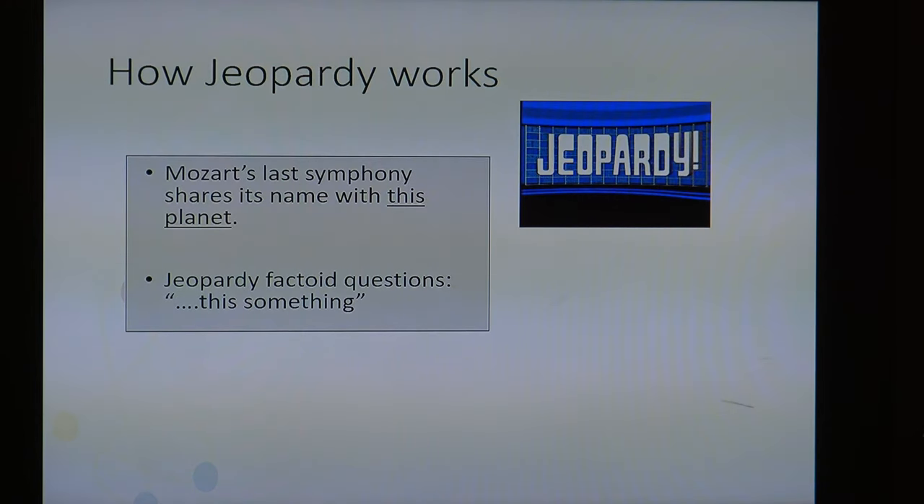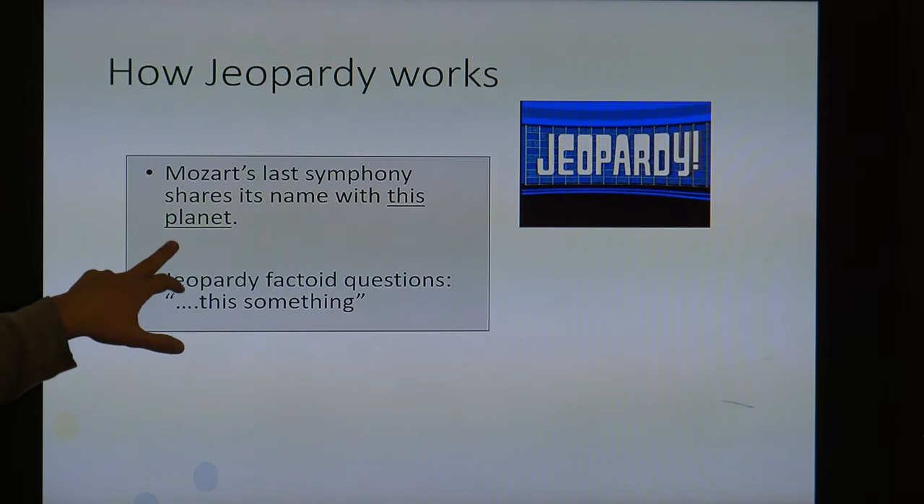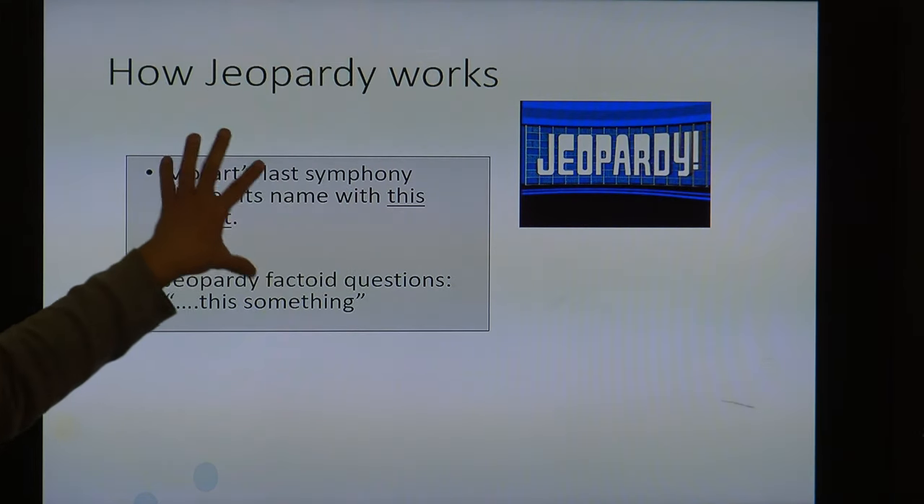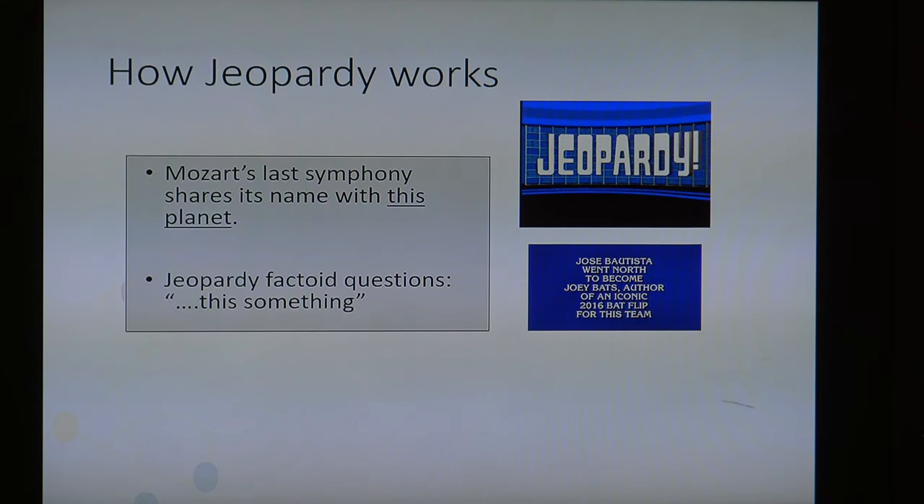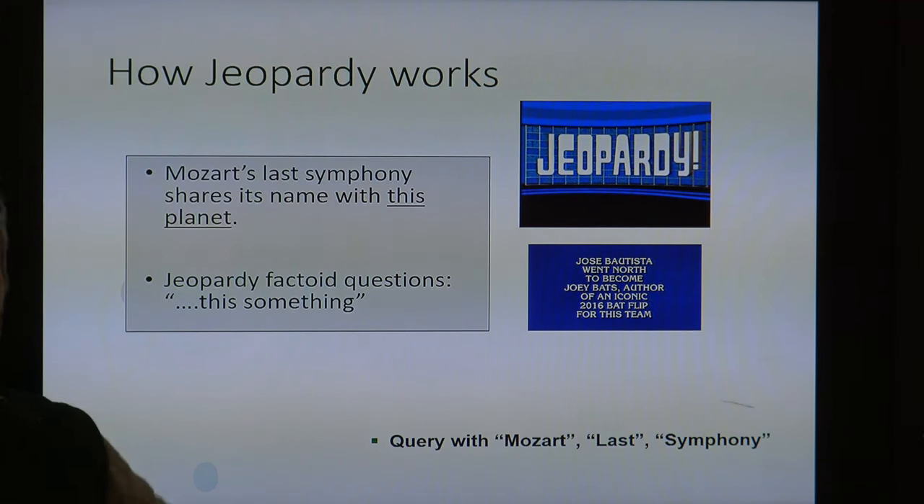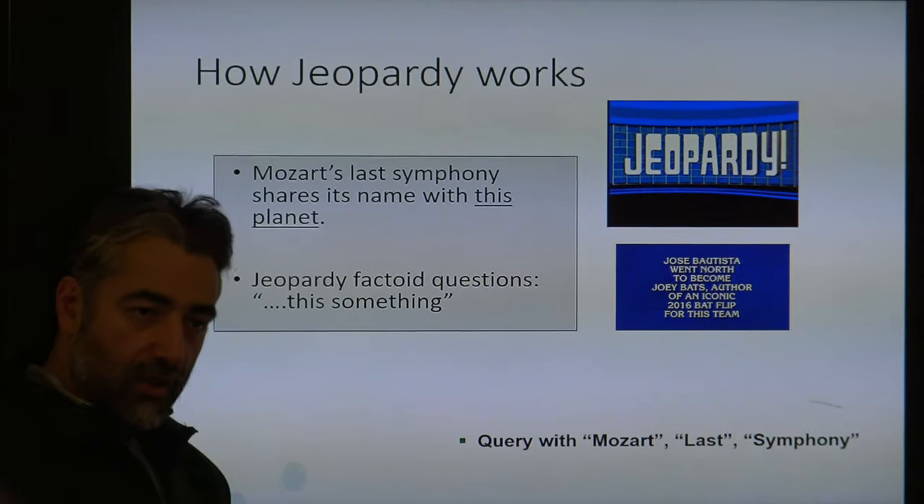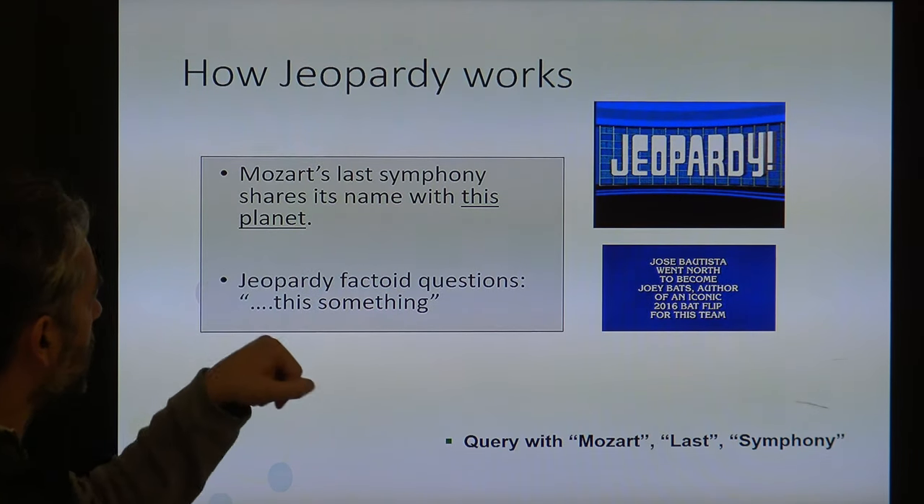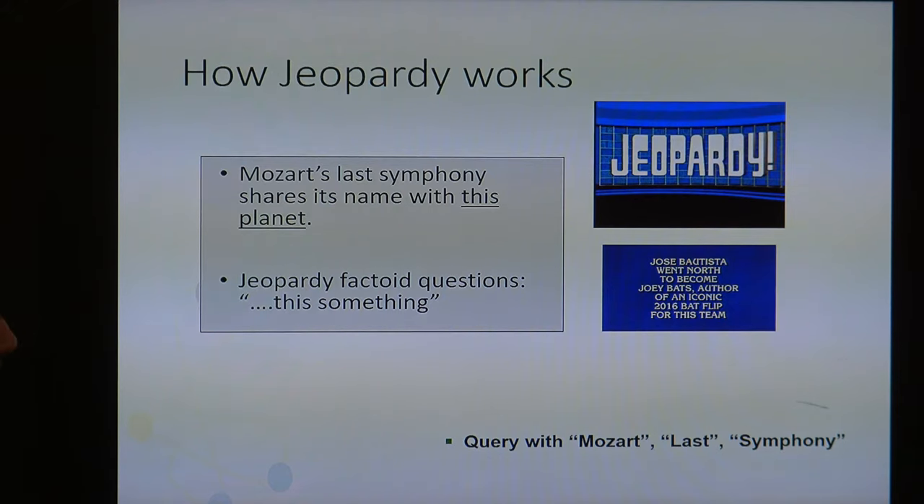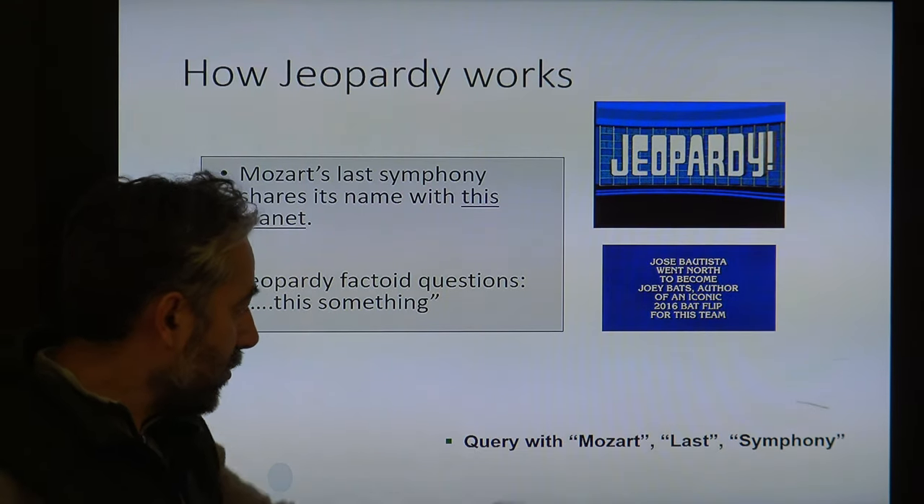So this is how Jeopardy, the program that IBM did called Watson, does it. So here the important thing is I have planet and I have Mozart and I have symphony. So I extract some named entities that are important from here and I simply go and query my knowledge base, which is like, for example, the web. Even though Watson is not connected to the web, there are a lot of databases that were already preloaded. So I will query with Mozart and Last Symphony. Okay. I still have planet, but I'm not going to search with planet, I'll just take Mozart, Last Symphony.